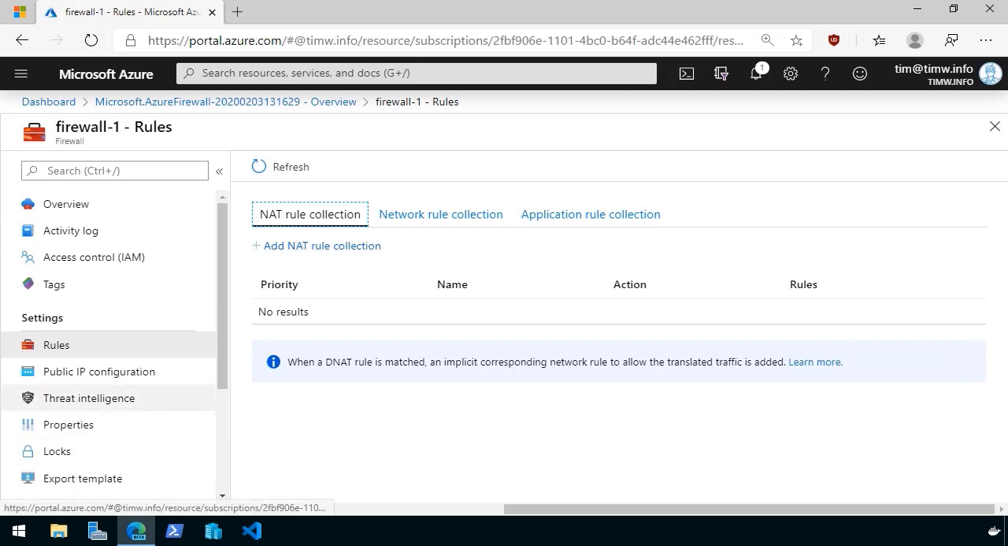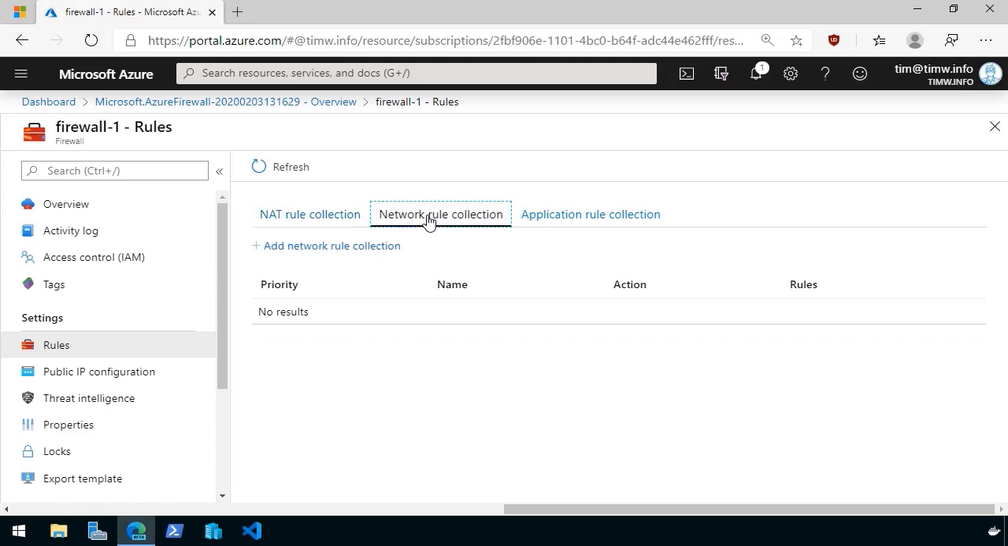So on the rules page, the rules blade, we see there are three types of rule collection. NAT, which is network address translation. You normally do that to allow inbound connectivity to particular VMs and resources in the virtual network. There's the network rule and the application rule. The network rules are evaluated before application rules, and let me just show you how that works.